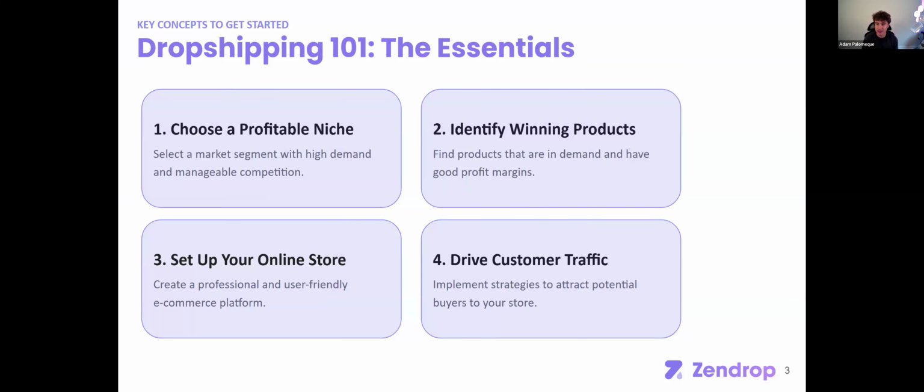Number two is identifying winning products. You want to find a winning product that is in demand and has good profit margins, because if nobody really wants a product, or there's not really good profit margins, there's not really a point to run that product, right? Especially if there's no good profit margins, you're going to be running all these ads and doing all this hard work and effort to create a store, run the ads, create the ads, just to not even make much money in general. So you want to make sure that you identify these winning products as well.